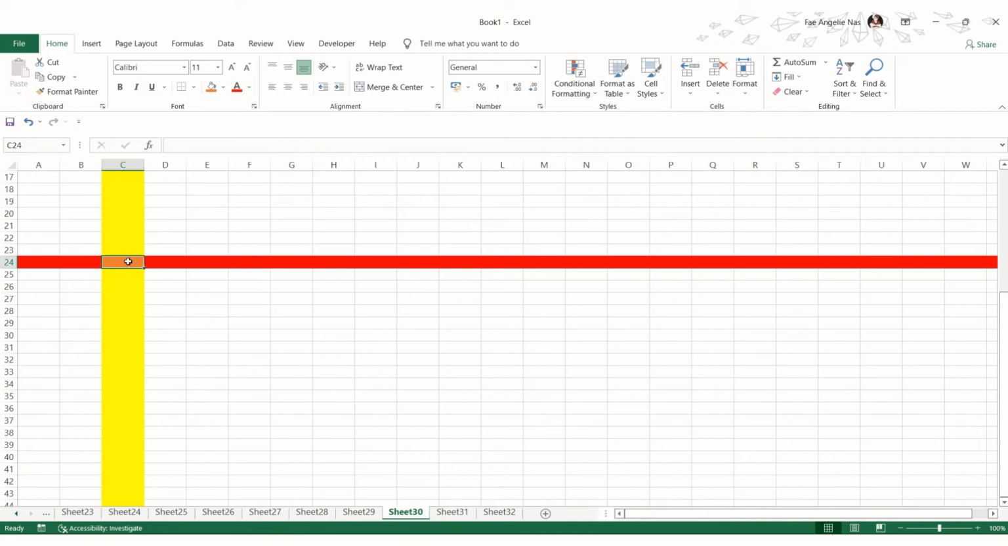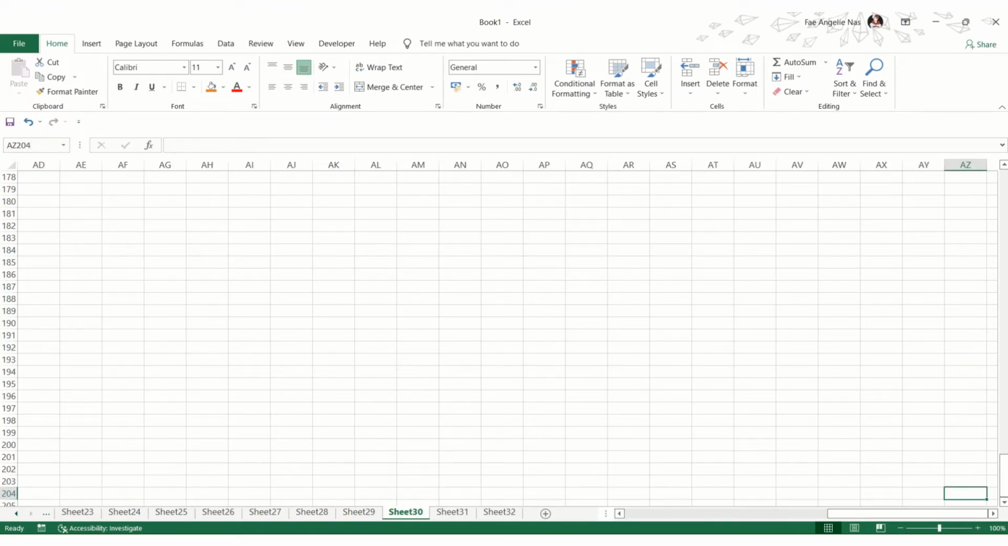So to know the name of a specific cell, you can just view it here in the name box. So this is cell C24. So for example, you would like to jump to cell AZ204. So you can write here AZ204, and then you will be transferred. So yung active cell natin will be cell AZ204. So this one. So I will just highlight this one. Ayan. So this is cell AZ204. So that is the name.